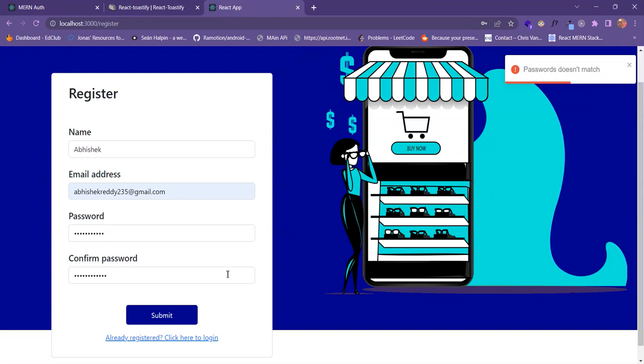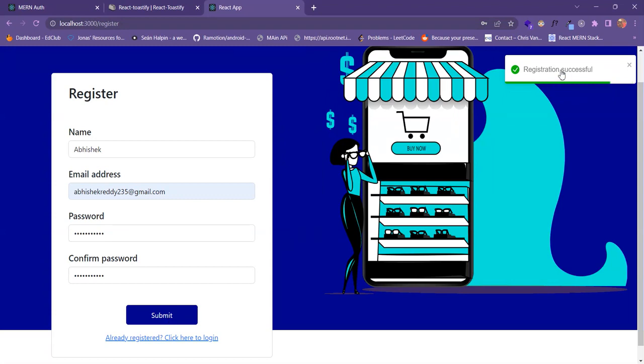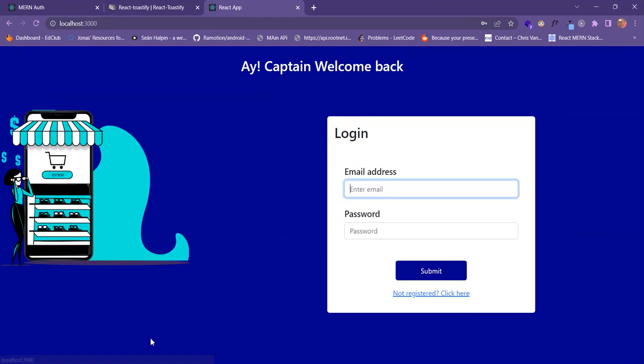So instead of giving the different one, I'll give the same one. And now if I click on submit, it should give me a successful message. It says now registration is successful. So as the registration is successful, now let's try whether the login is successful or not.